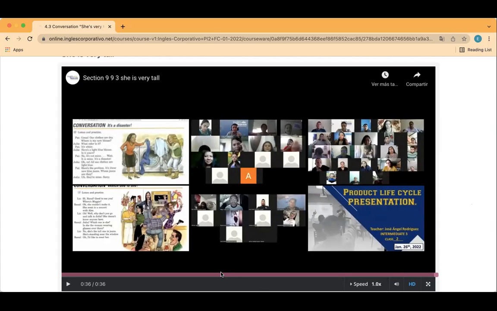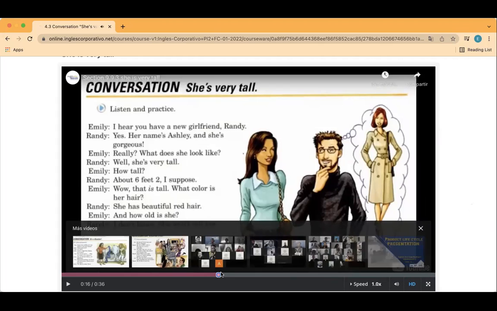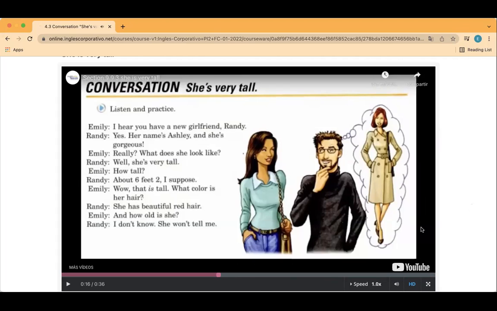Okay, let's look at this conversation. First, any questions? The vocabulary? Gorgeous. It's like very beautiful. Gorgeous is very beautiful. Thanks. You're welcome. The other vocabulary is okay?